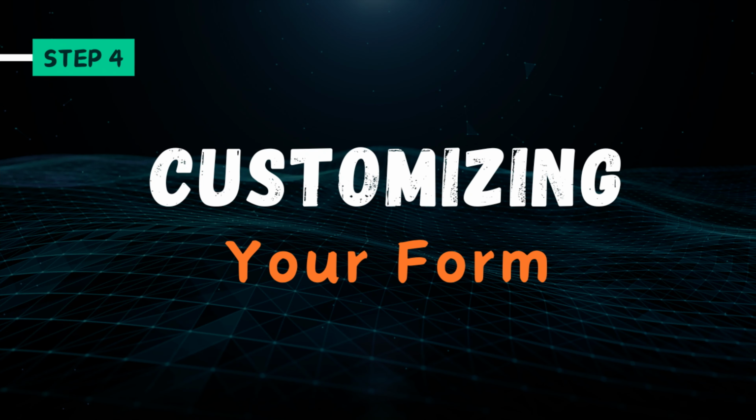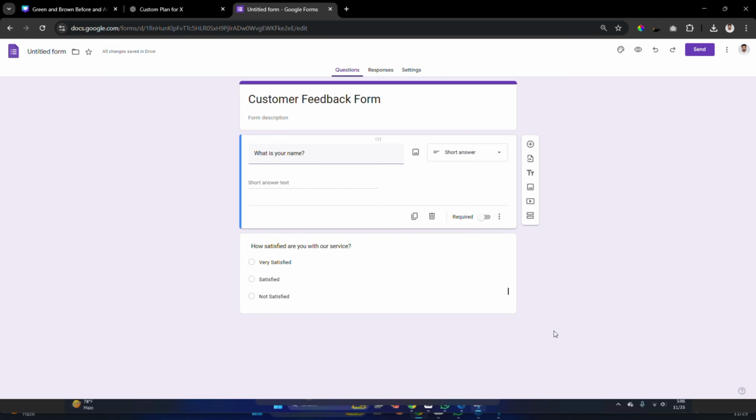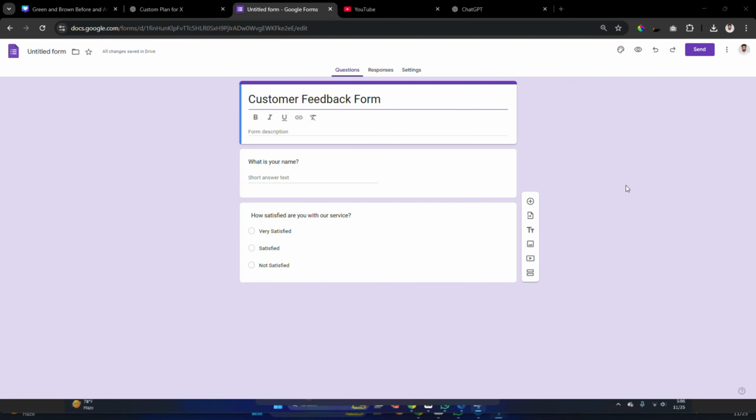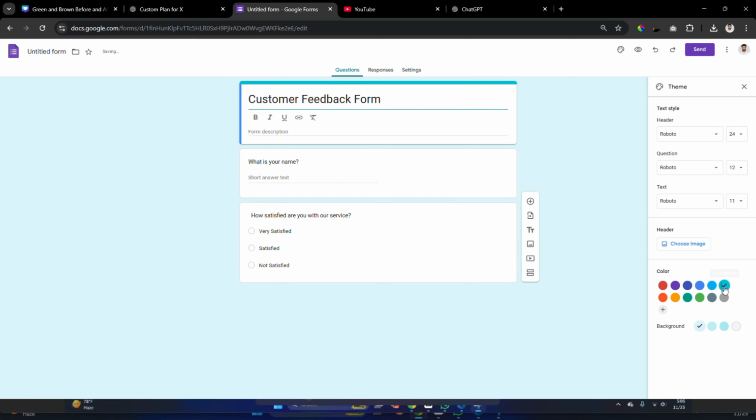Step 4. Customizing your form. You can also customize the look and feel of your form. Click on the paint palette icon at the top to change the theme color and add a header image. This helps make your form visually appealing and aligned with your brand or purpose.